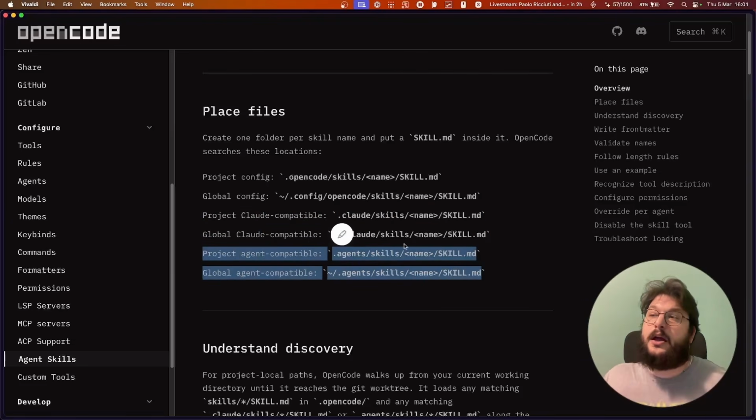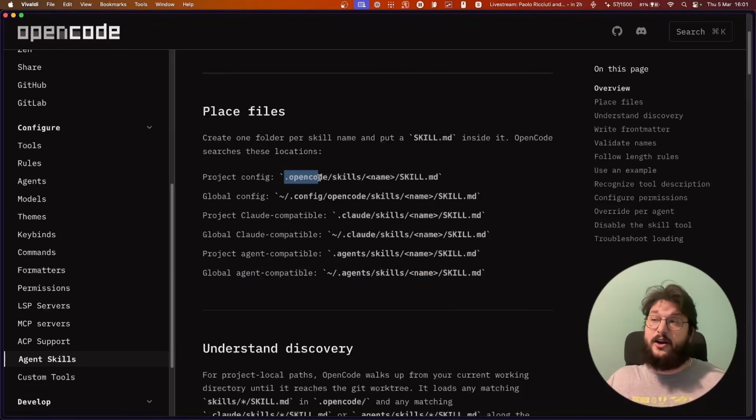So this is the specific folder for OpenCode, but a lot of the MCP clients actually teamed up and said, okay, let's say that we all read from .agents/skills so that we don't have to have 200 separate folders for 200 separate clients. So that's a nice thing.